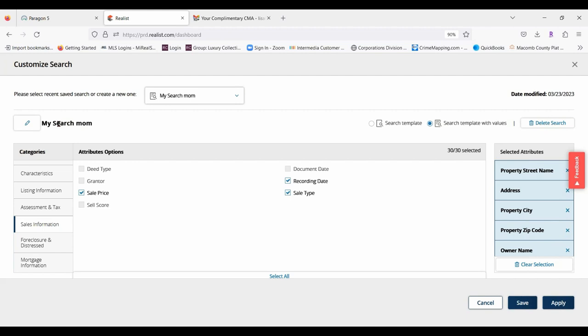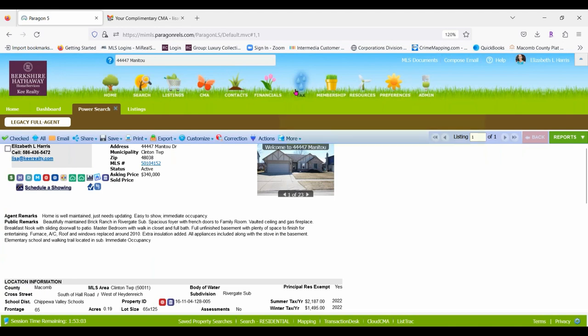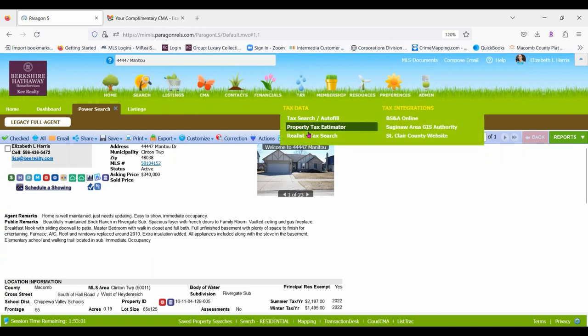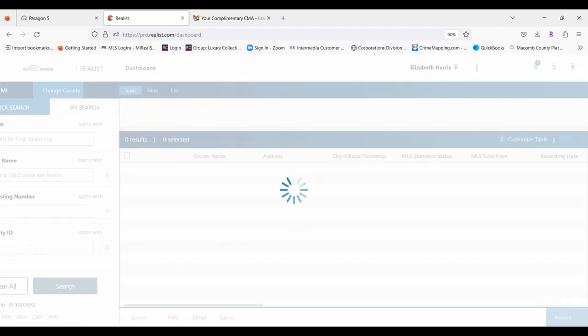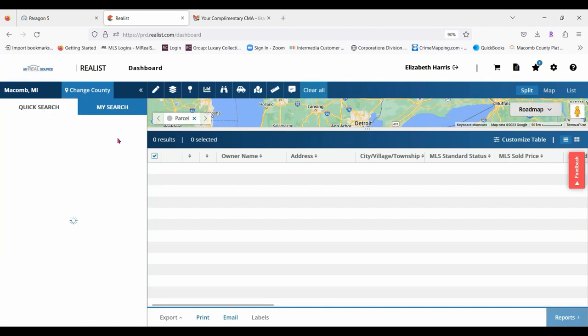But I am going to try to reload Realist just because I made that change and see if that makes a difference. So let me go back to tax, Realist tax search. Let's try this one more time. It may not have realized that I have removed all those other counties, so we'll just reload it to make sure it's reading it correctly. And if it doesn't work, then I'm going to have to look further into it. But I just wanted to show you your option once you get in there.